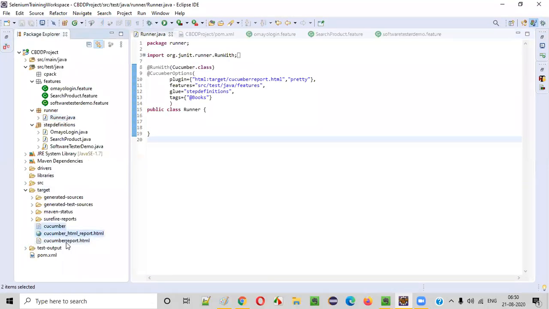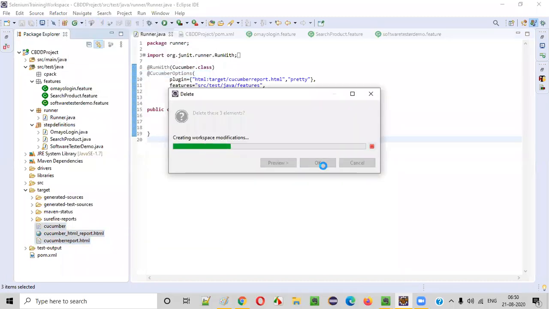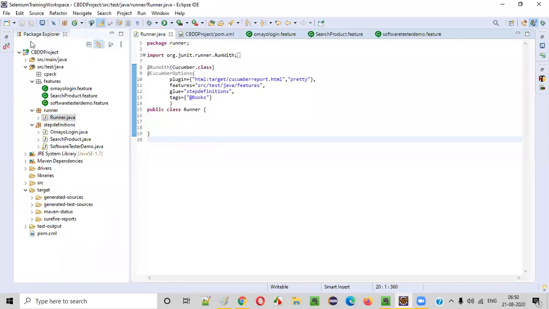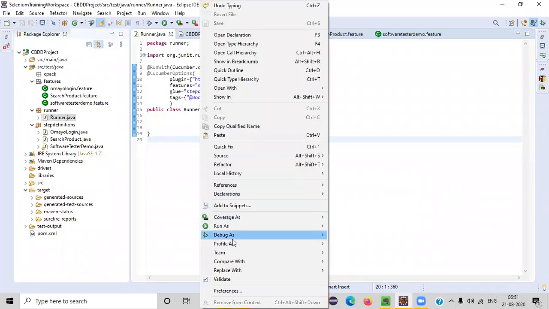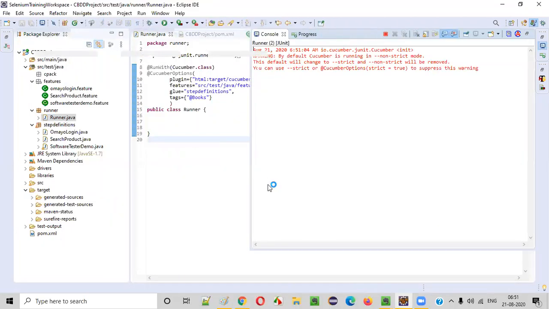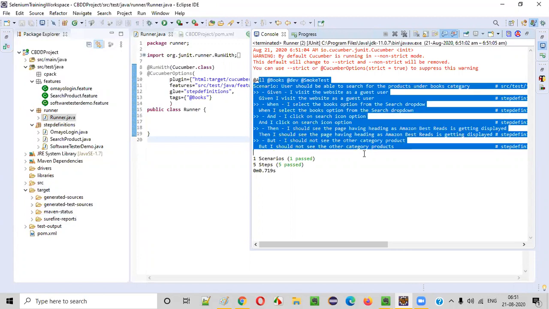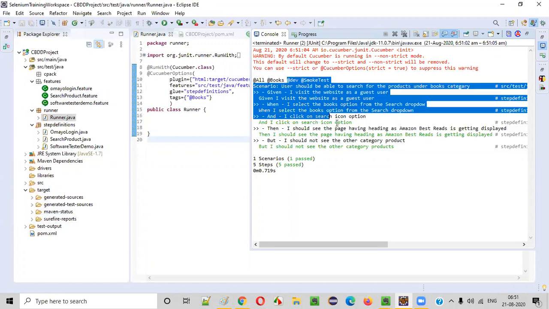I'll remove all this stuff. Delete. Say okay. Save. Fine. Let me run it again. Right click, run as JUnit test. Some problem coming again. Yeah, it's working now. Something with the reports, guys. I just deleted the report and it was working. Fine. You see, now we have the pretty output and everything. That's why this kind of thing comes.